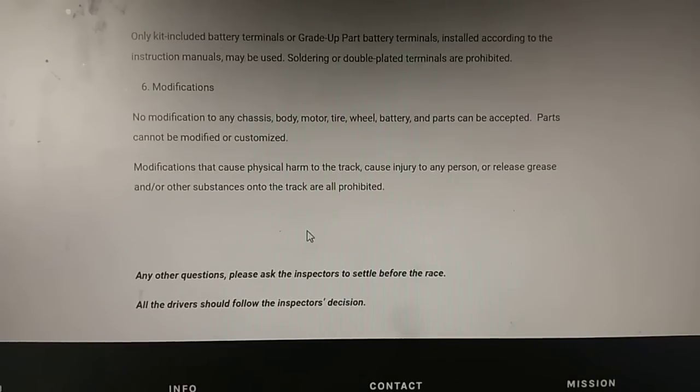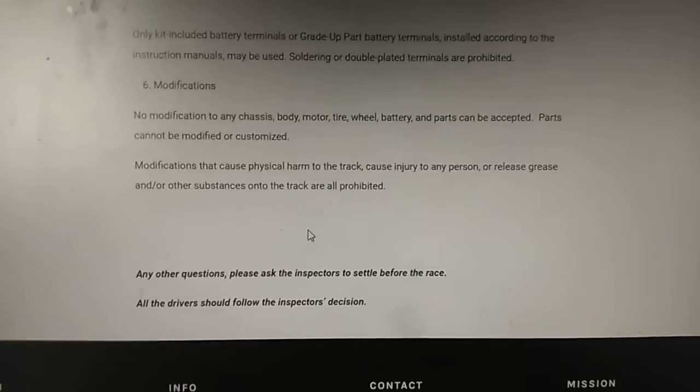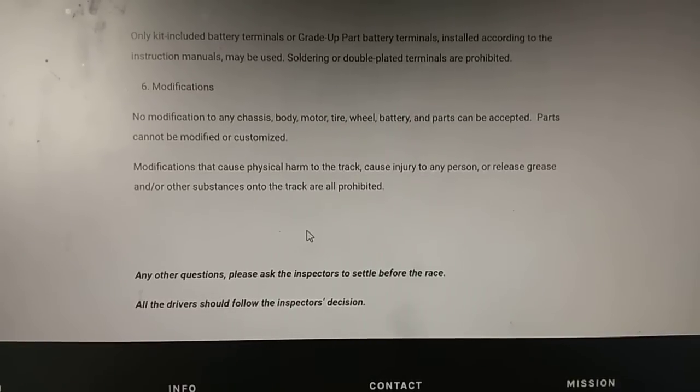Modification that cause physical harm to the track, o yung mga tornilyong sobra sa ilalim, kung pwede nyo lagyan ng lock nut, just to be safe. Modifications that cause injury to any person, probably yung marshal, o kaya pag nag-flew off track, nakatama, naka-injury dahil hindi safe, ano yan, subject for disqualification.